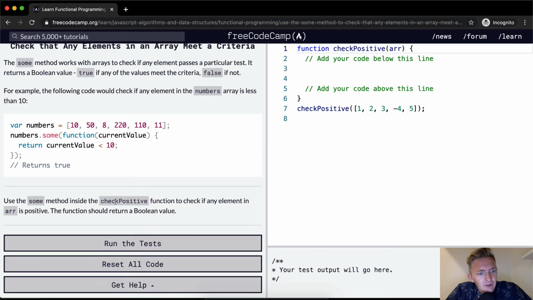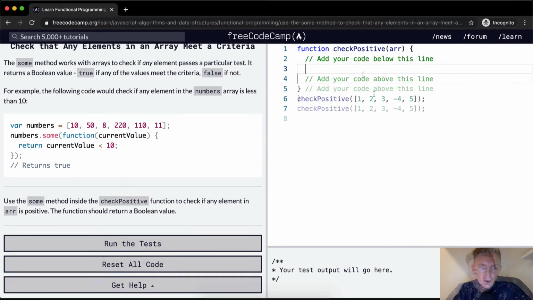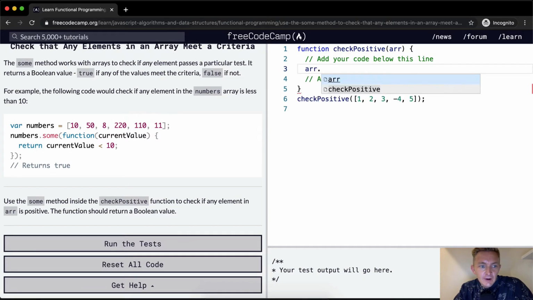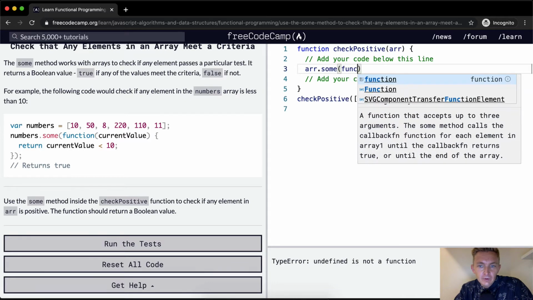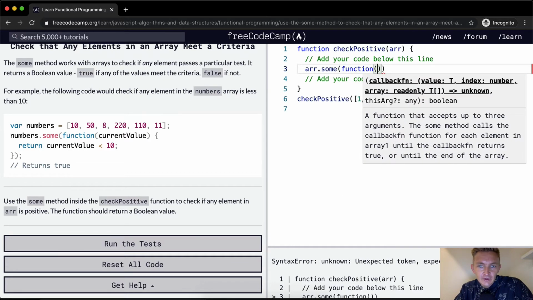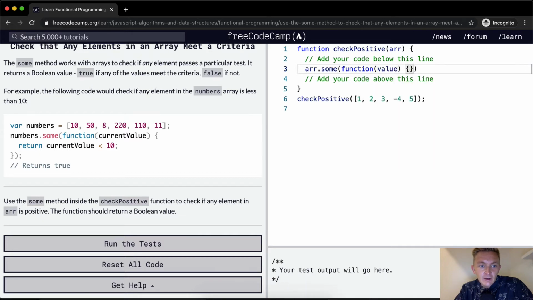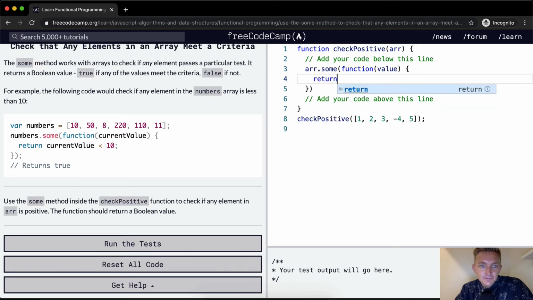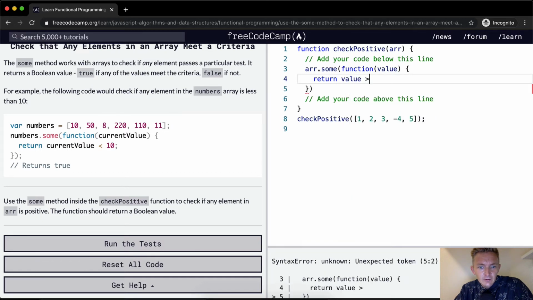So we use the some method inside the checkPositive function to check if any element in the array is positive. The function should return a Boolean value. Okay, so what we want to do is take the array and go some, and I'm going to go function because we can refactor it later, and we're going to call a value. And then within the function, we are going to return, what are we trying to check? Check if any element in the array is positive. So if the value is greater than 0.